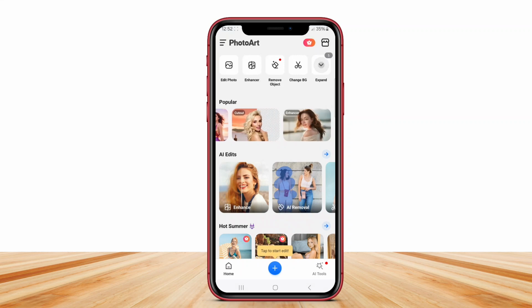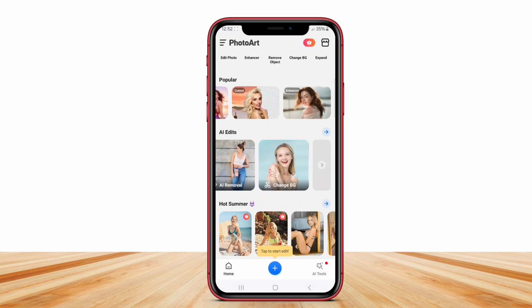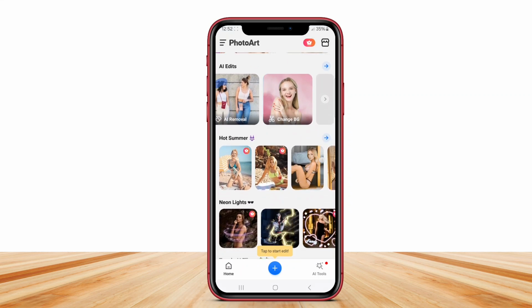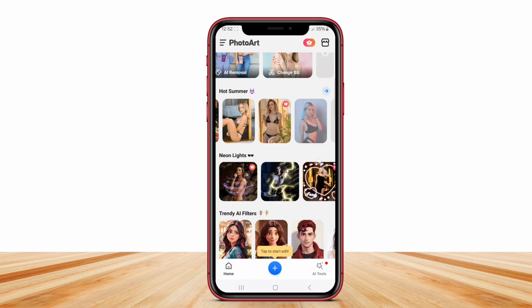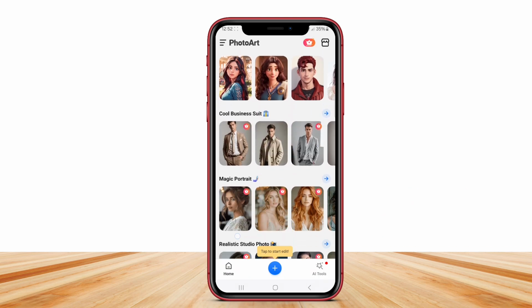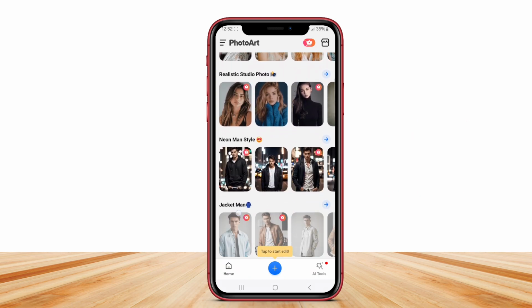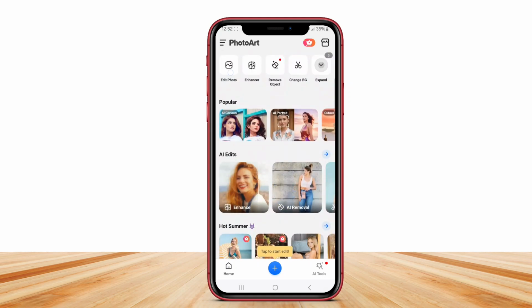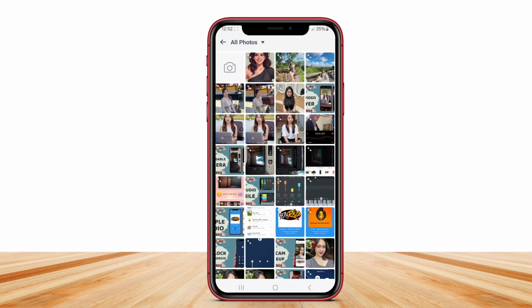A photo art photo editor is an application designed for Android devices that enables users to enhance and transform their images in a creative way. These applications typically come with a wide range of features, such as various filters, artistic effects, and tools for adjusting key aspects like brightness, contrast, and saturation.